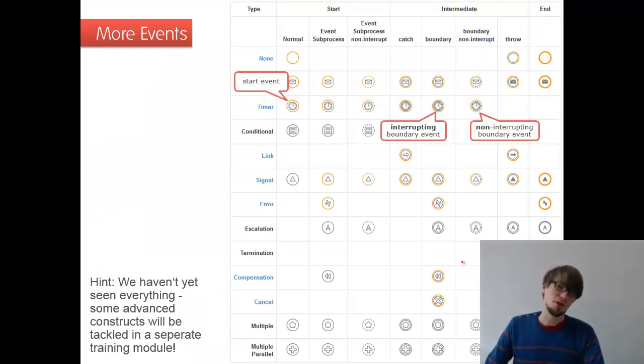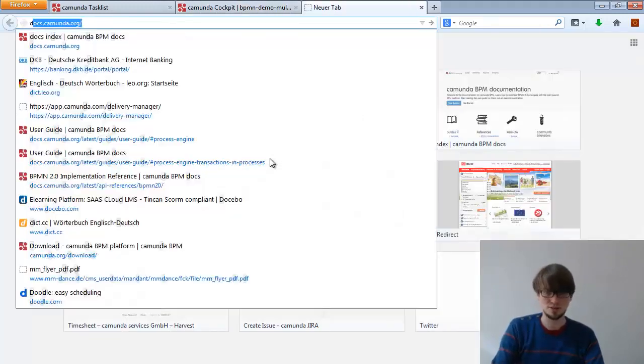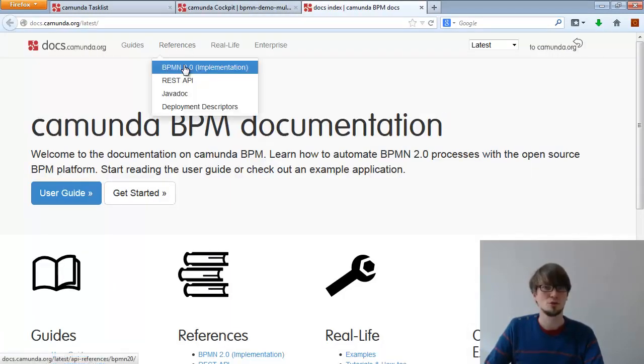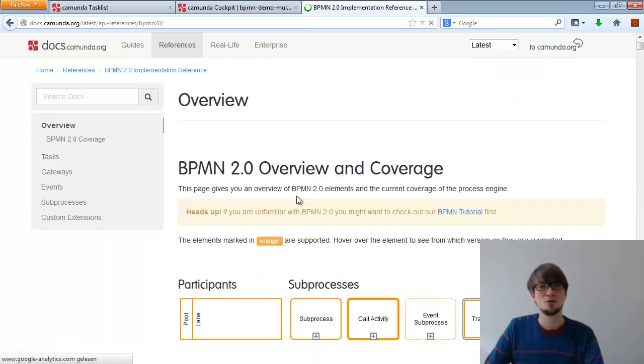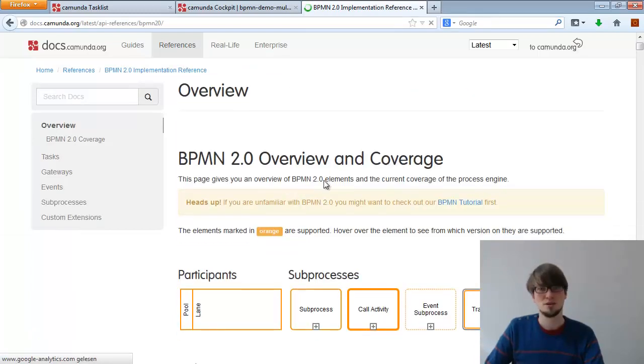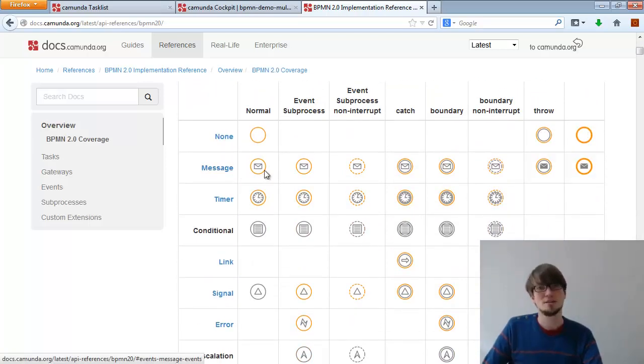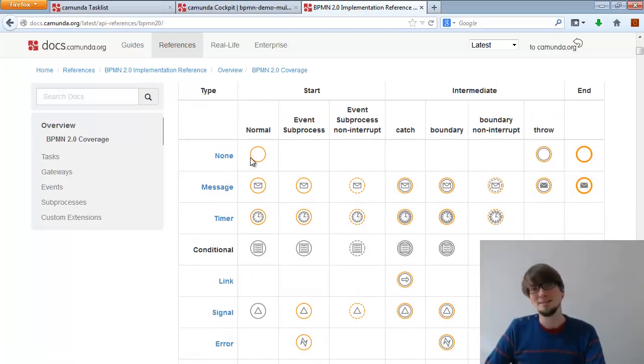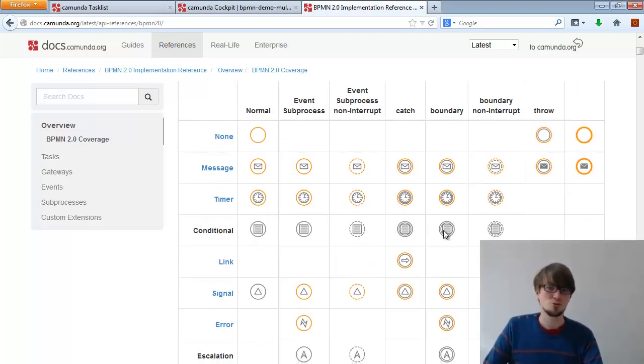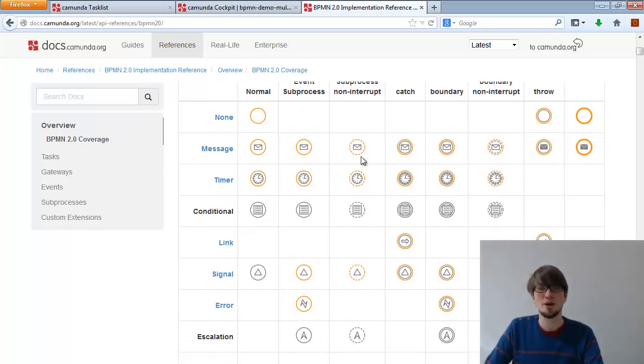Okay. And this is the table of the events which are possible in BPMN. It's actually taken from the user guide. So go to the docs, go to the BPMN reference, and there you will see exactly this table. You move down a bit, you see exactly the table, and you have links to how you can use that. Again, the orange ones are the ones we are currently able to execute, so the engine is capable of them. And the gray ones are not yet implemented. Okay, so you see we already have a lot of them.